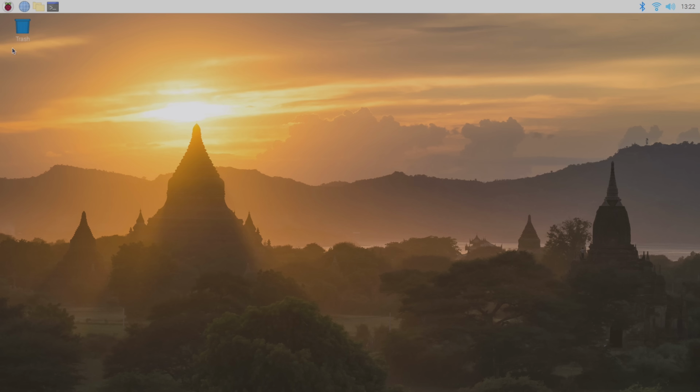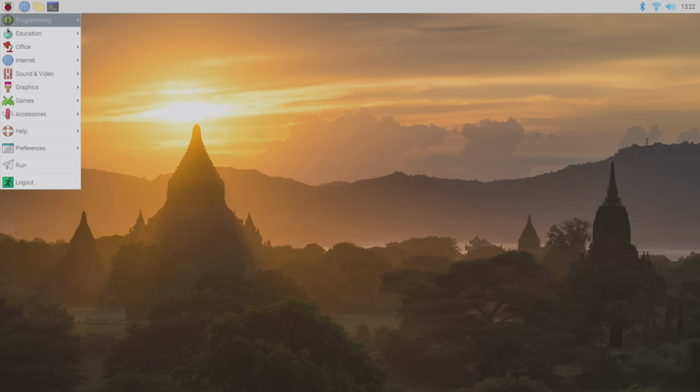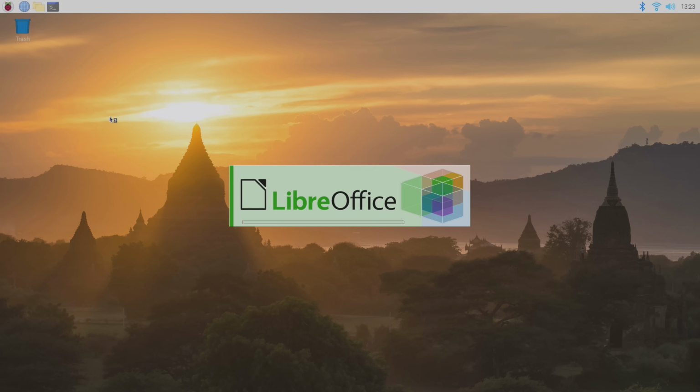Now Raspberry Pi OS comes with basically everything you would possibly need to get productive right away. It even comes with a full office suite and some other utilities as well. There's definitely a lot of great software included by default.